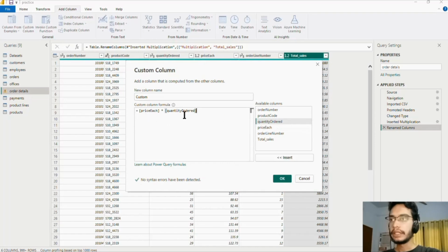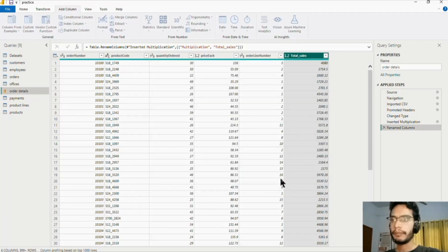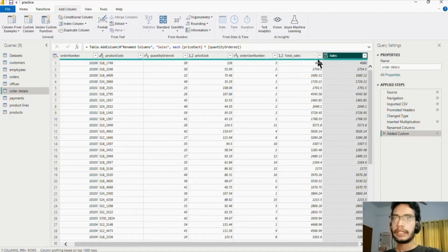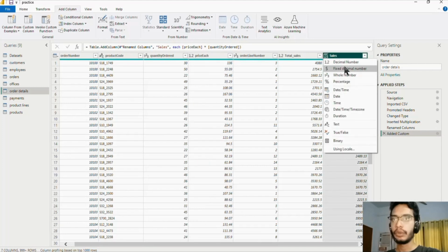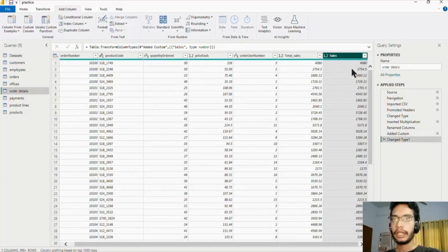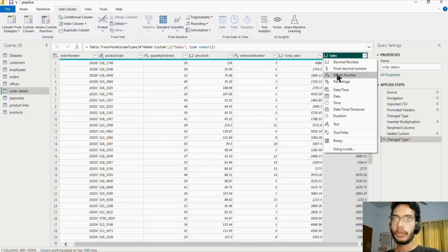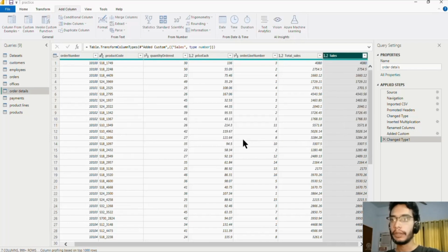And you can see I wanted to just multiply these two, and I'm just renaming the column sales. Now if I click OK, you can see the sales has been generated, right? This is a multiplication of these two columns. If I want to change it to a decimal number, I got the decimal number. If I want to change it to whole number, I change it to whole number, right? You can see it has changed into the whole number.